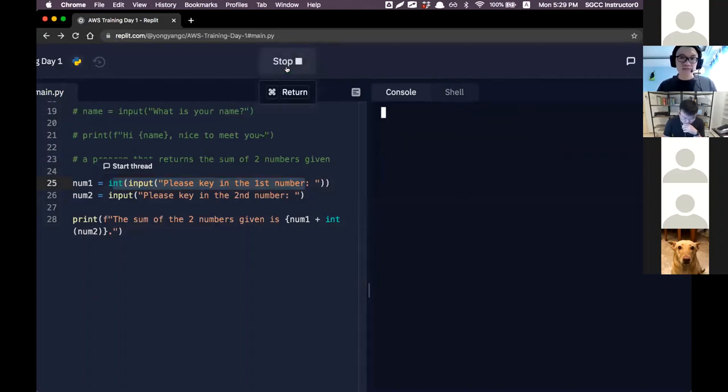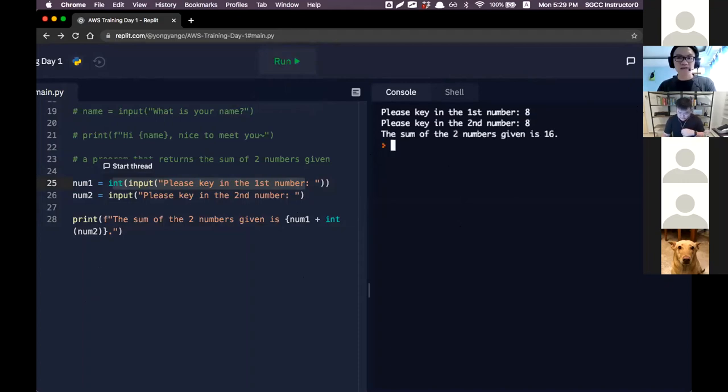When I run it, I put 8 again, and it will now give me the correct answer of 16. So that's that. Always remember, input will give you a string in return. Let's see, that is a string. Good that you guys understand, because input as a function will always return a string.